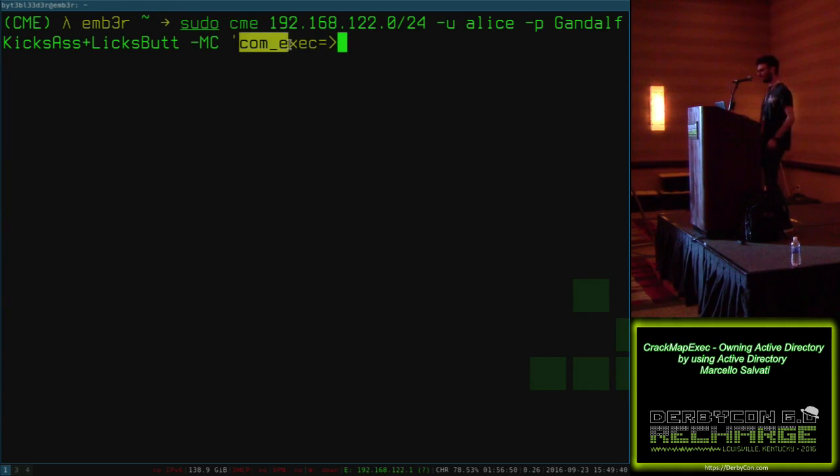There's another module in CME called ComExec, and what this does is it uses a COM scriptlet to bypass AppLocker. You can run commands using this method on a Windows 10 machine using AppLocker. So I'm going to use this bypass to execute Mimikatz.